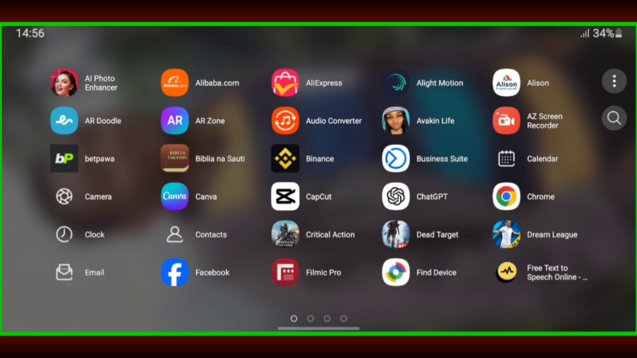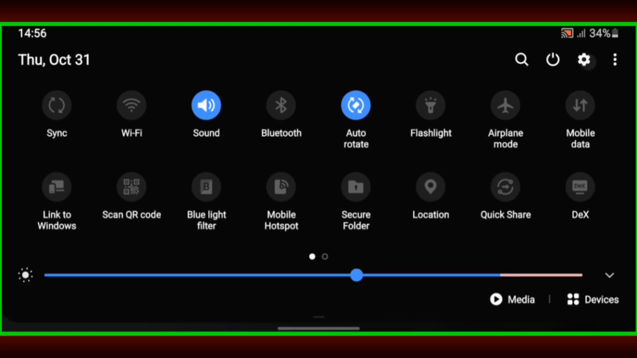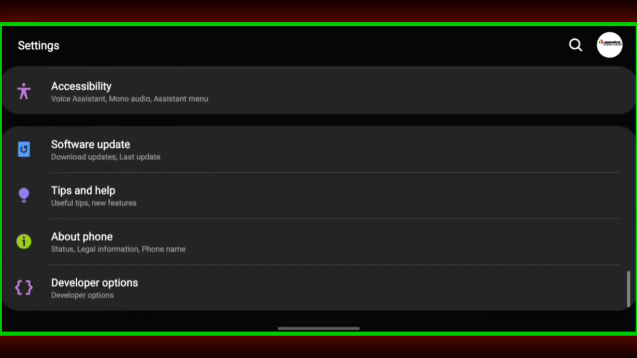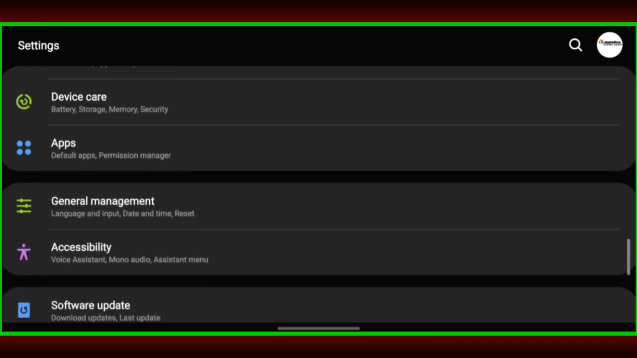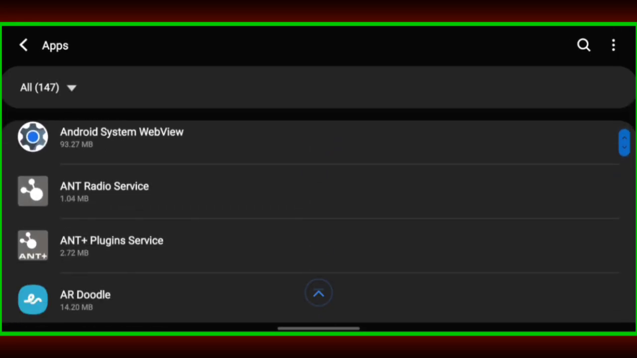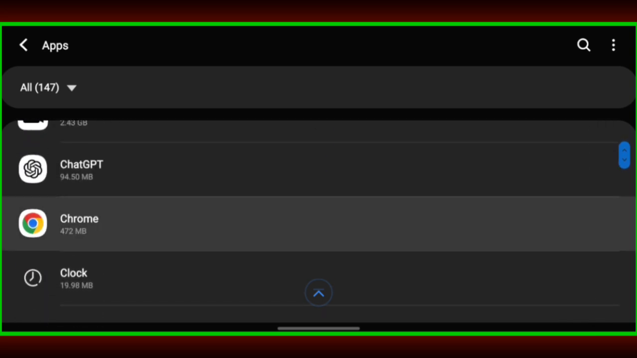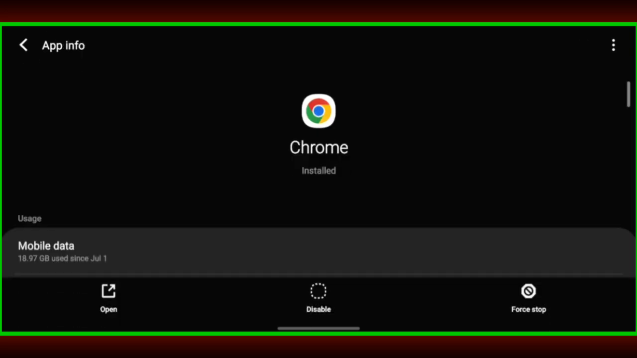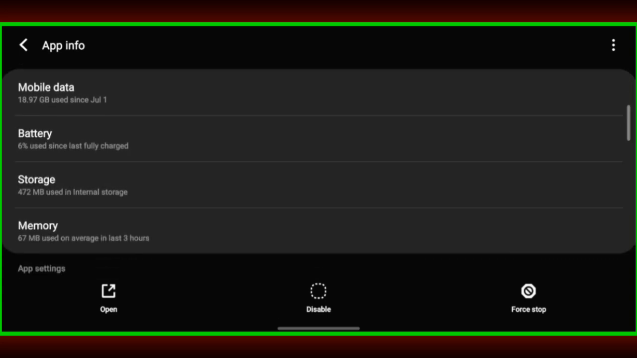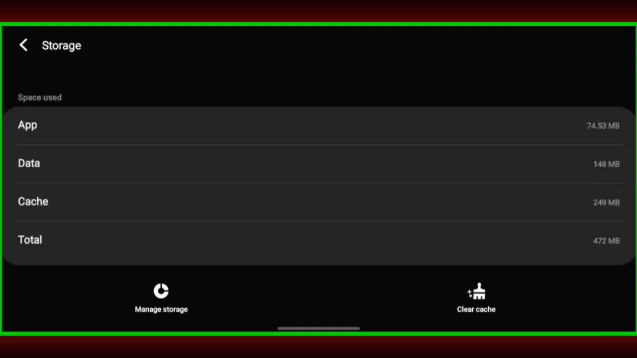Here's how. 1. Go to Settings. 2. Navigate to the Apps section, or App Management on some devices. 3. Find your browser. 4. Go to the storage section. 5. Look for clear cache or clear browsing data, and select clear cache.